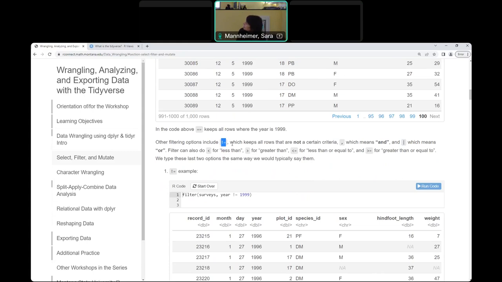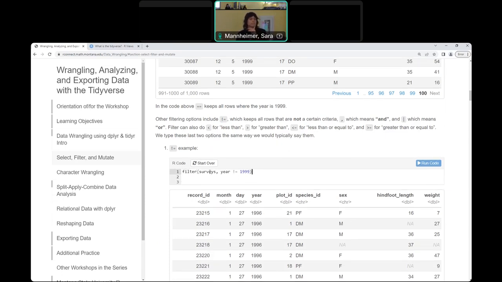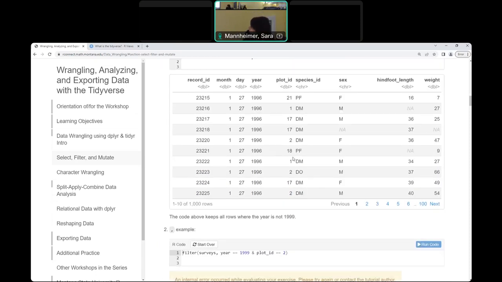Then a few other options are listed here. You can use exclamation point equals, which is not equal to. You can use comma, which means and, or this vertical bar, which means or. I guess we call it a pipe, but there's something else called a pipe in R. And you can also do greater than, less than, less than or equal to, greater than or equal to. So in this one, we're saying, okay, let's filter these surveys again, but this time let's make it so the year isn't 1999. So if you run that, you'll see, okay, we've got 1996, oh, lots of 96.